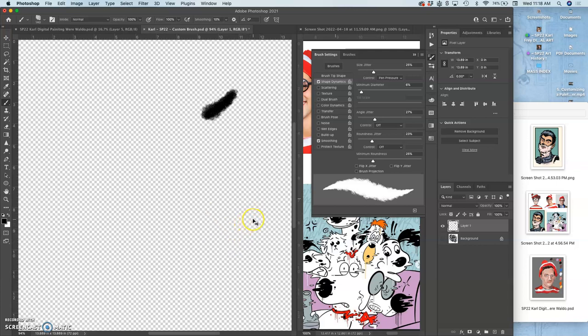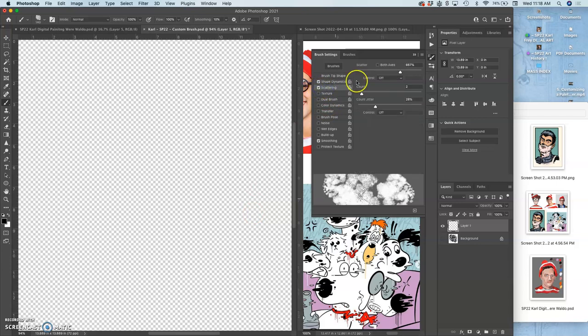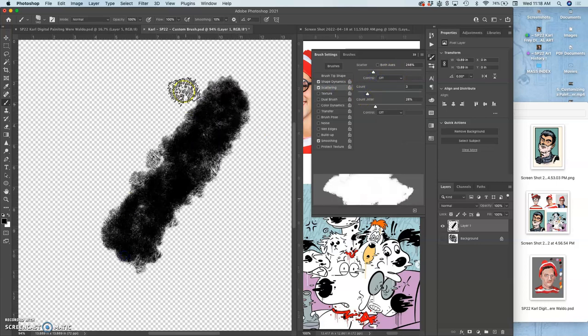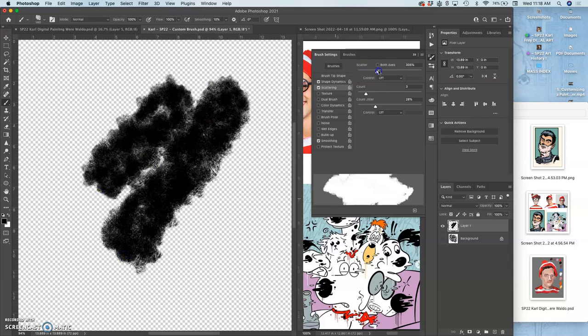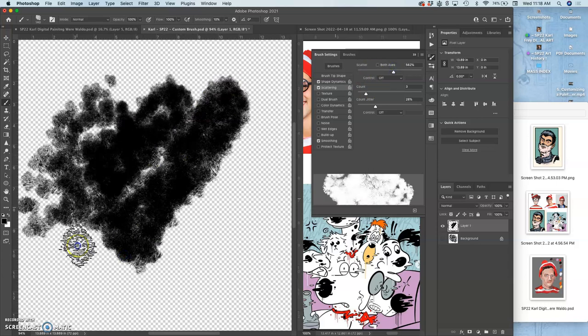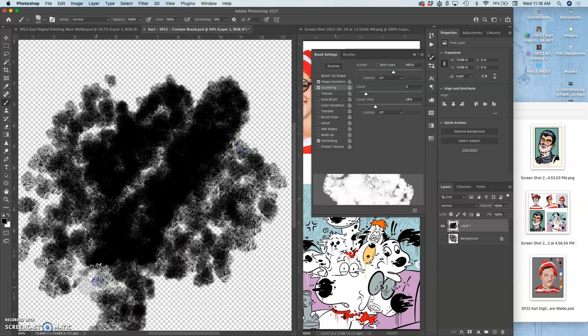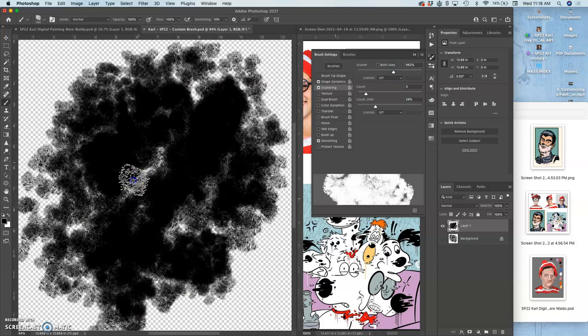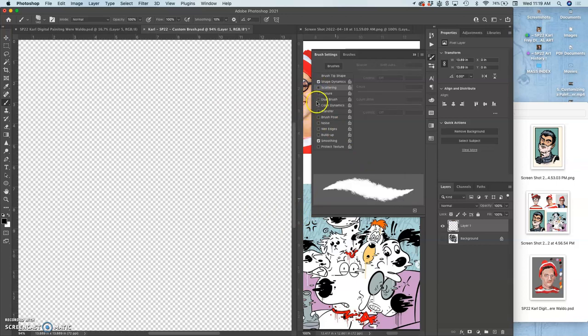Now, underneath shape dynamics is one I don't use too much, but some of you might find use for it. It's scattering. Scattering allows you to pretty much turn your brush into an airbrush with a much bigger spread. And you can apply the count of it. And it's pretty good for texturing. But I don't tend to use scattering that much. The one I do like a lot is texture.